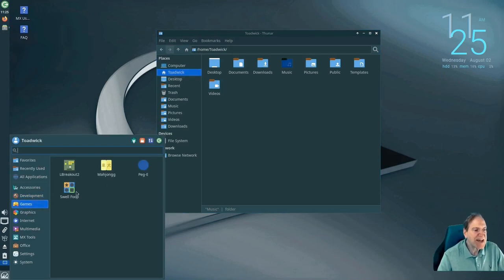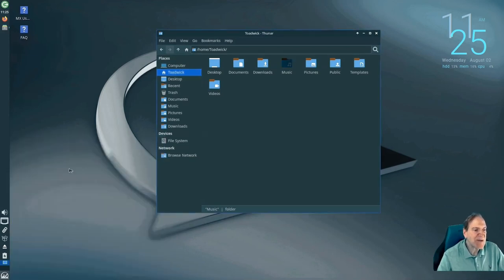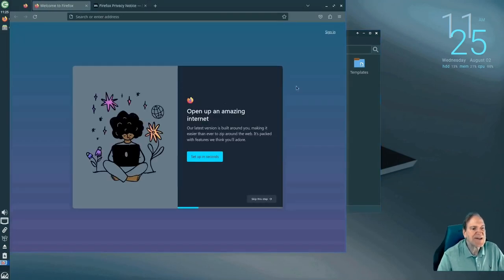And then here we got our games. We got Mahjong and so forth. Then our document scanner, LibreOffice. Not much in graphics there, just a picture viewer. And then here we got our Firefox under internet.